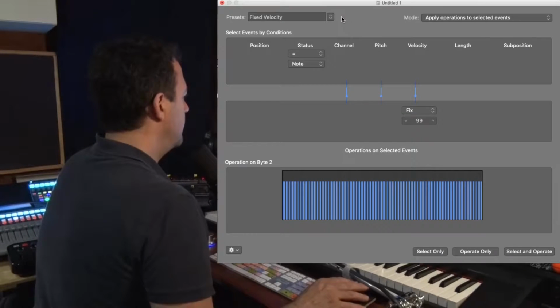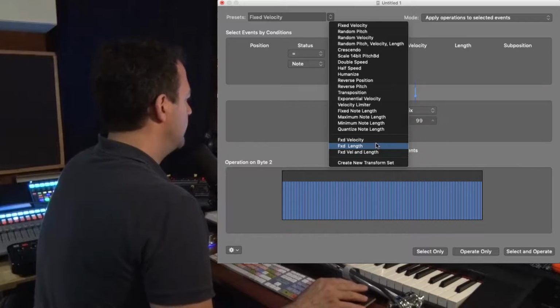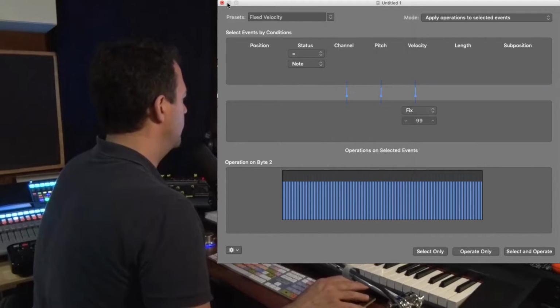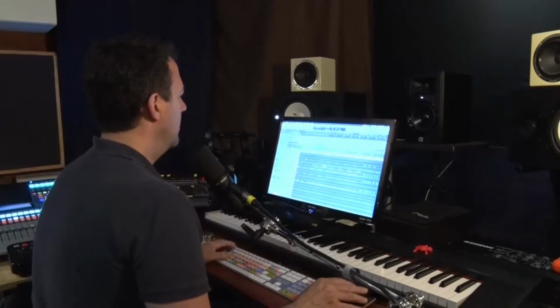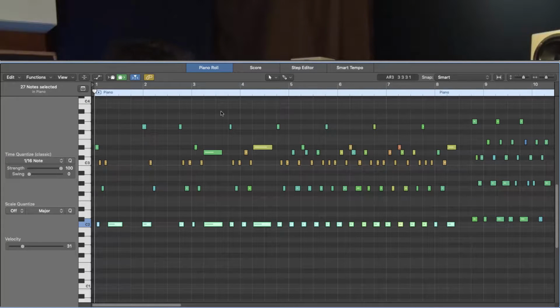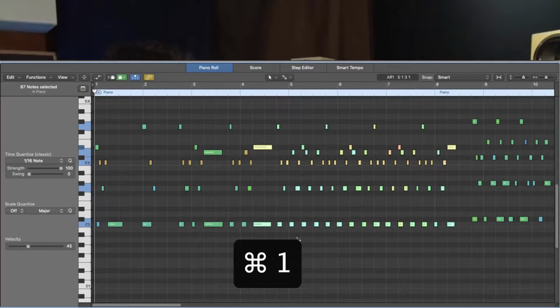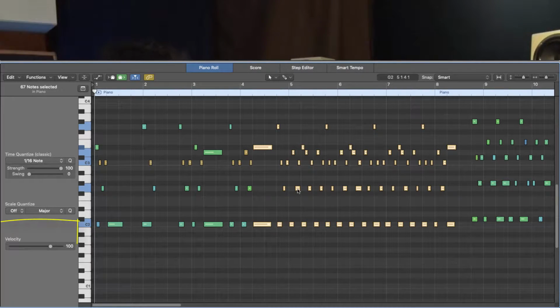So for me, the thing that I end up doing often is fixed velocity, fixed length, or both. And I can give you an example of that. As quick as it is to open up the transform window and hide it, I can go a little faster than that. If I select the notes that I want to operate on, if I wanted to have them all the same velocity, I can just hit Command 1, and now you can see they're all at 100.